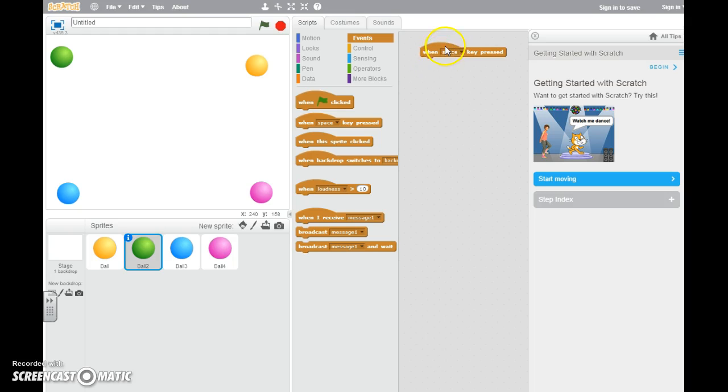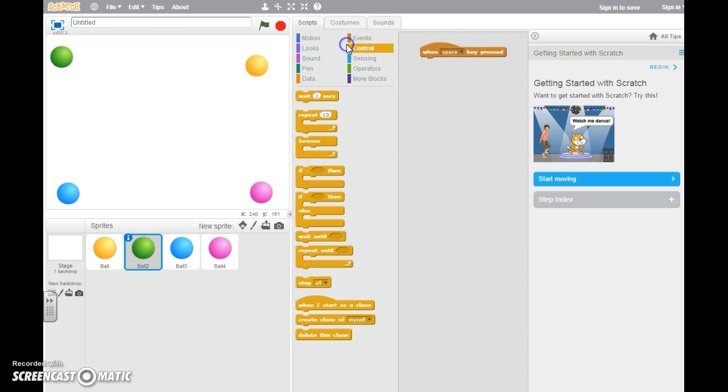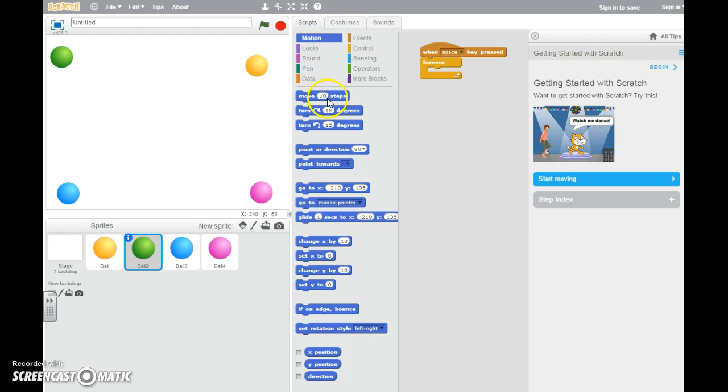So I'm going to start with when spacebar is pressed, and then I'm going to go find a control. Forever, because I'm going to want it to move forever. Move the ball 10 steps, and I want it to bounce if it hits the edge. If I don't put if on edge bounce, my ball will go off the screen. So now watch, if I hit the space bar, you're going to see my ball number 2, which is the green ball, hopefully keep moving about the screen forever. And when it hits the sides of the screen, it will bounce.